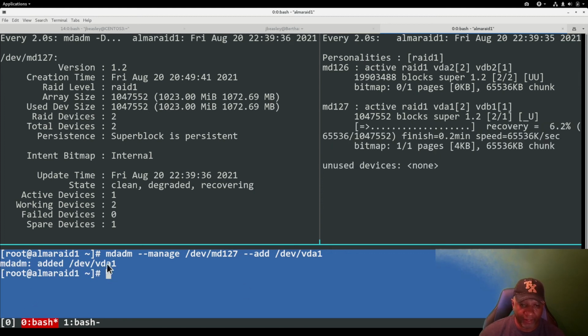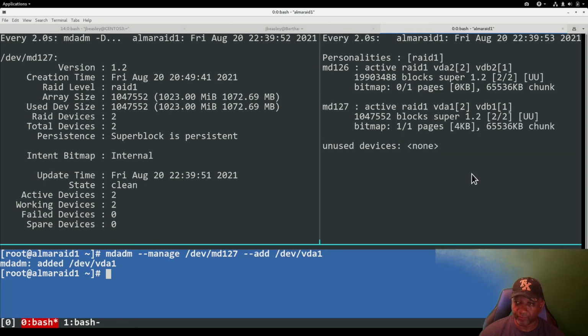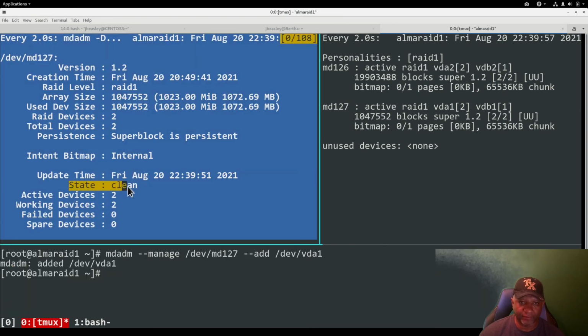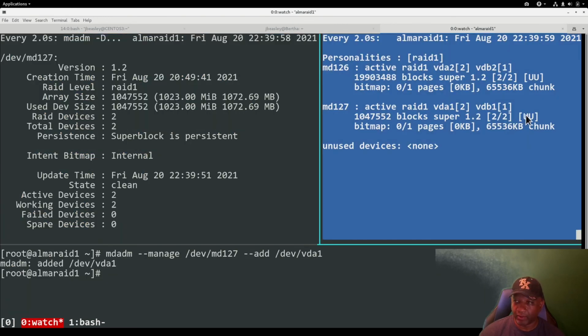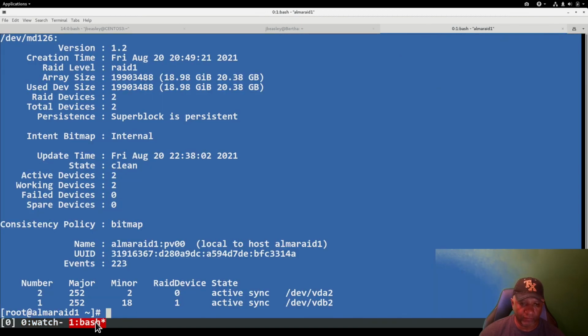All right, it says it's added VDA1, and it's starting the recovery, which is rebuilding the array. It'll go much faster because it's a smaller disk. Okay, now the state is clean, and both drives are in the array. And both are active.